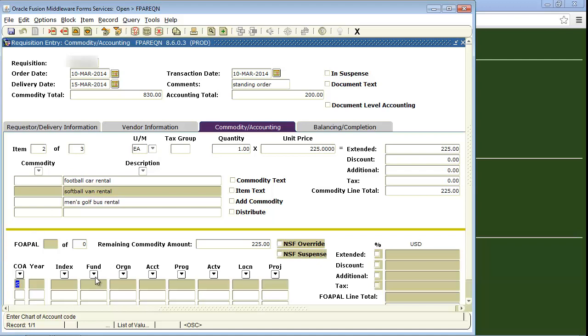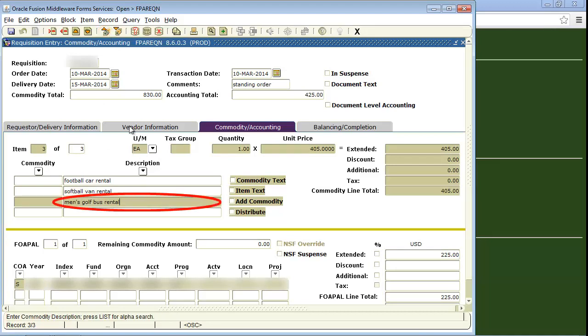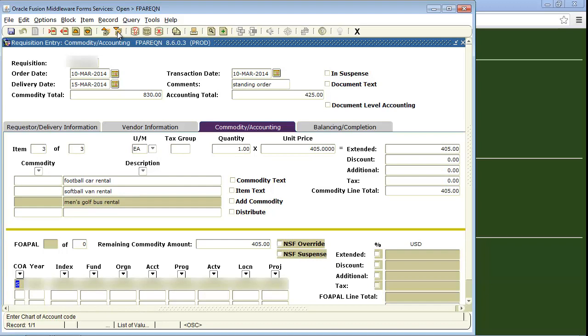So we enter in softball's information, the account, and then how much softball is paying. Then hit previous block, click in the men's golf, next block, and again, everything's disappeared. And then we enter in what their total is.